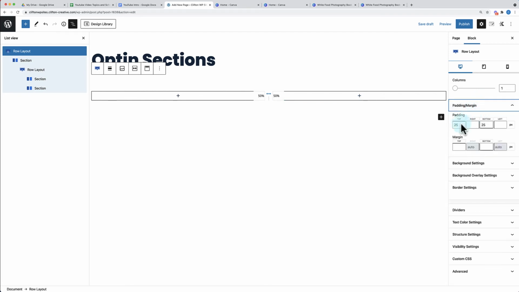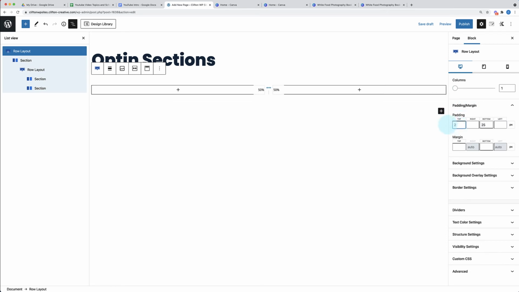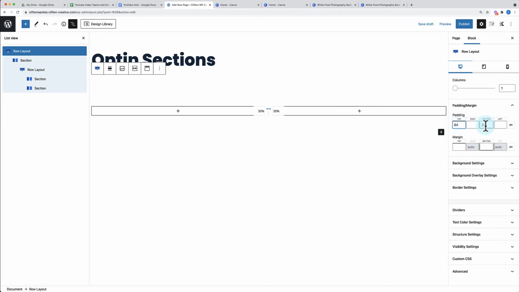The first thing that I want to do is I want to create a padding of 84 pixels. Whoops, that's too big. 84 pixels on the top, 84 pixels on the bottom. I'm going to leave margin the way that it is.